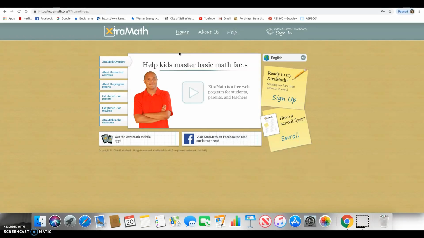I would say for standards that this would be ISTE T 5A, because they're using this technology for their own personalized learning, and they're also independent. This isn't something that I have to go through and tell them what to do.